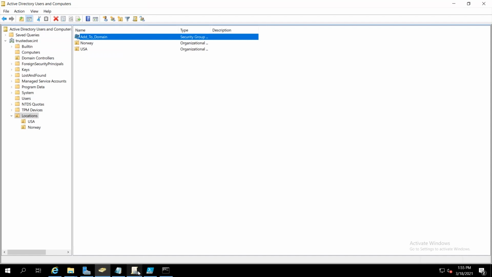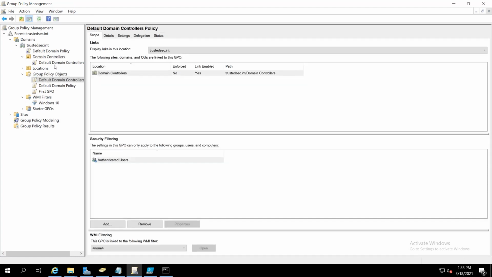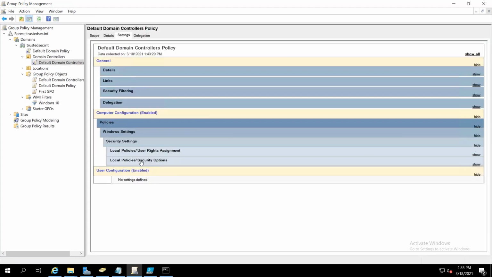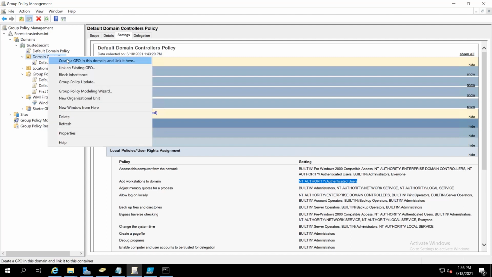And we are going to go into Group Policy Management and have a look under the default domain controller policy. And the setting we want to change is the local policy user right assignment called add workstations to domain. As you can see, it is the authenticated users group that is allowed to perform this action. So instead of changing the default domain controller policy, since it's a best practice to not do that, I'm going to create an additional group policy and link it here.